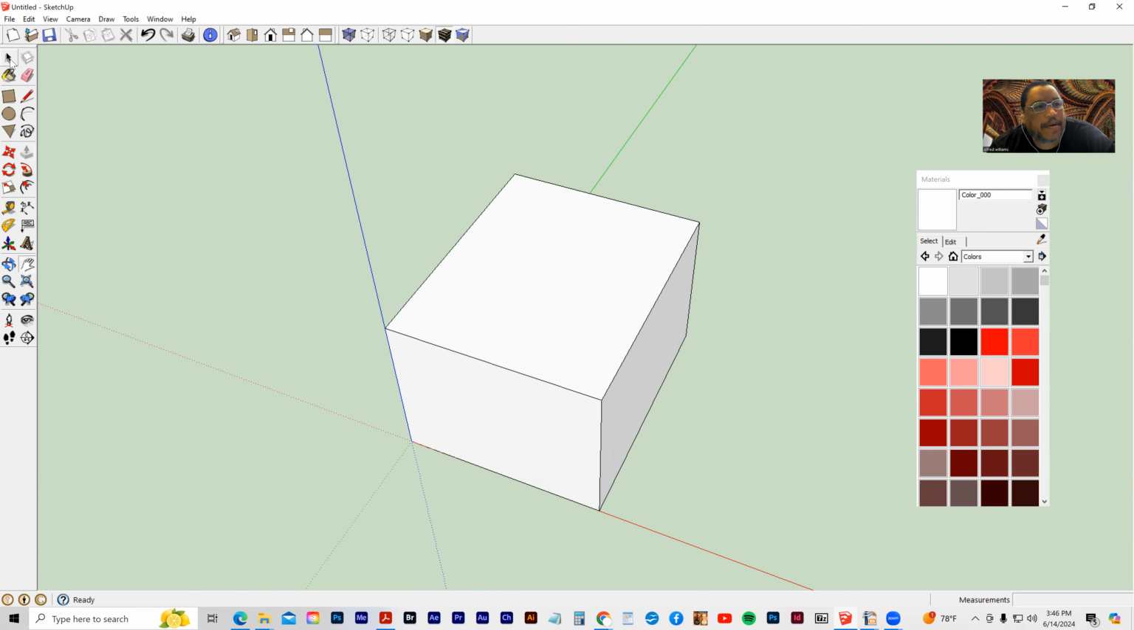And then I'm going to grab my selection tool. I'm going to select this edge and this edge. Grab my offset tool and come in about like so. And I'll select this edge and this edge, grab my offset tool and bring that in like so.